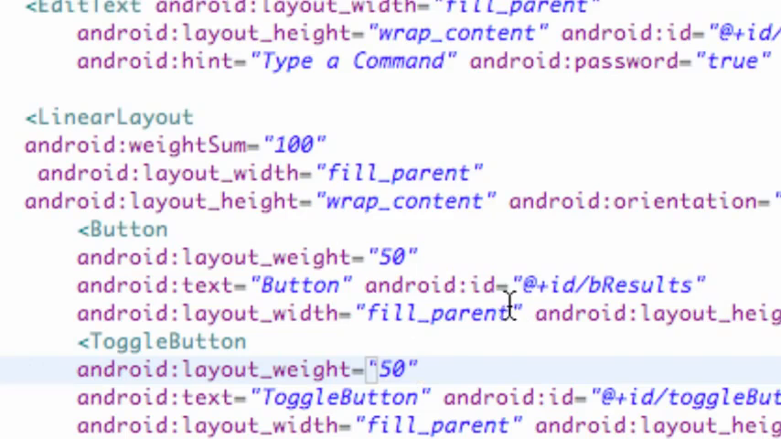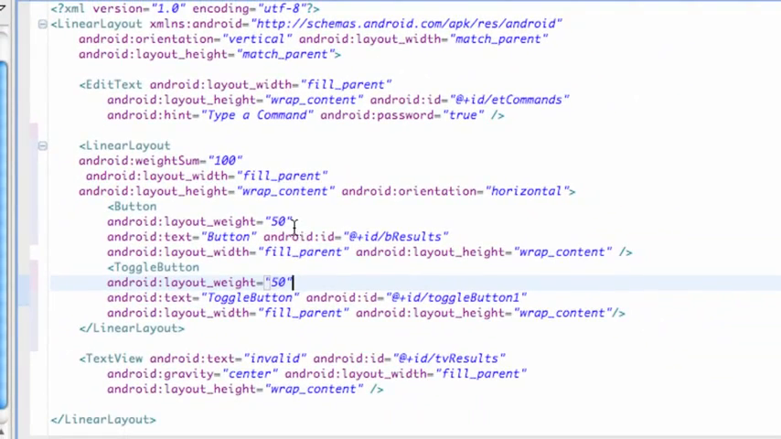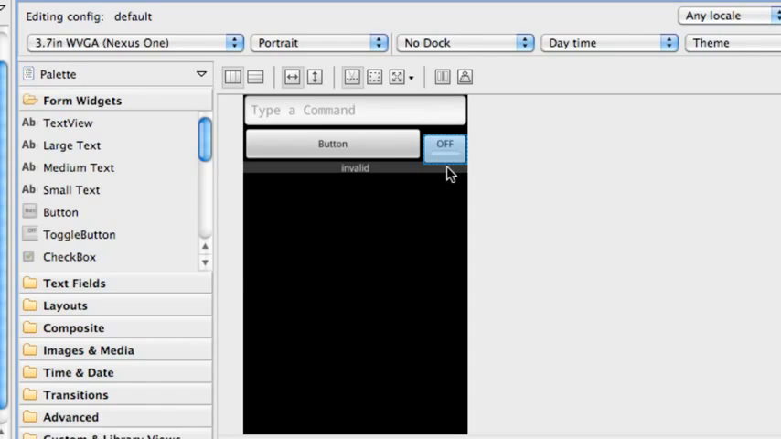So that's the introduction to the weight value and how weight sums work. But the only other thing is, you'd assume that if we put 75 here and 25 here, the 75 would have a greater distance, but it's actually the opposite. So we're going to say the button is going to have 20, and the toggle button is going to have 80. If we check that out, that's what it's going to look like. Basically this has 20% even though we defined it as having a weight of 80, and this we set as 20, and it's going to have 80% of the whole width.